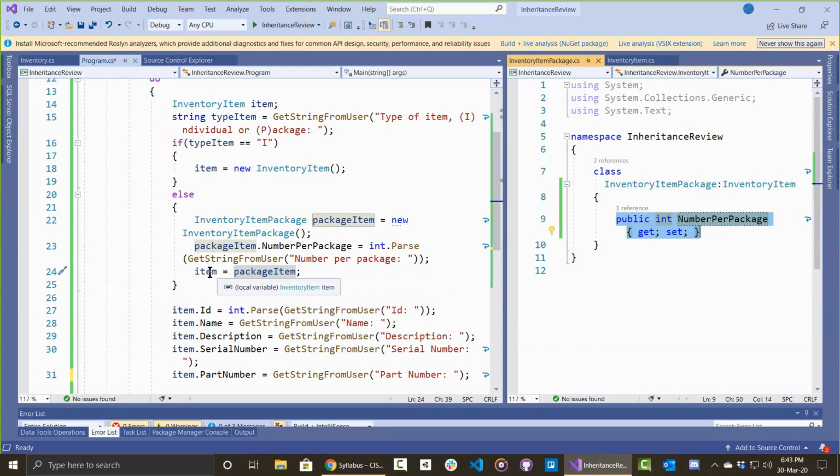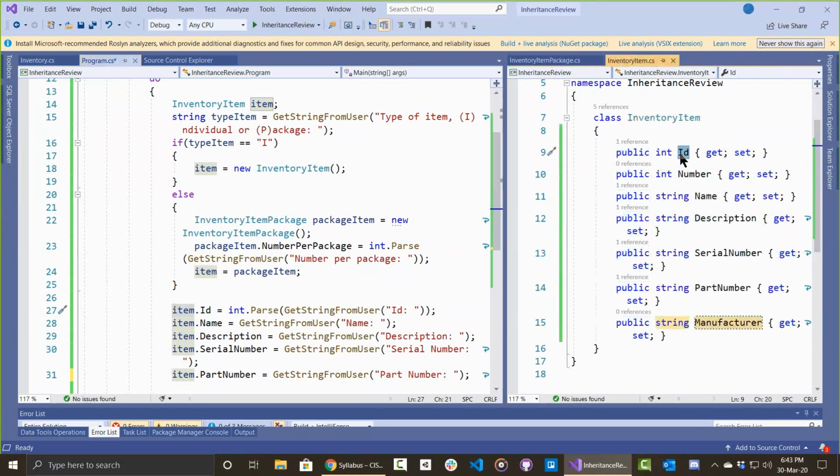When I set item equal to package item, all I'm doing is making this point to the same thing package item is. So both of these are now pointing to this spot in memory, which has all of this package item information. So I'm just handing off the pointer. Now if I say item.id, that place in memory, earlier up we have the ID field, so all these get filled in by this code, and it fills in the rest of them. So if you understand these are pointers, it's not quite as mysterious.